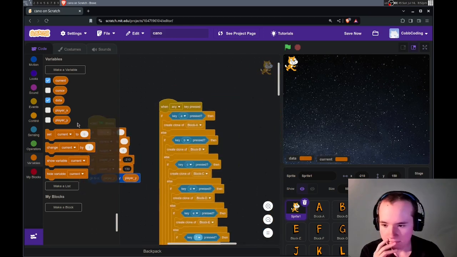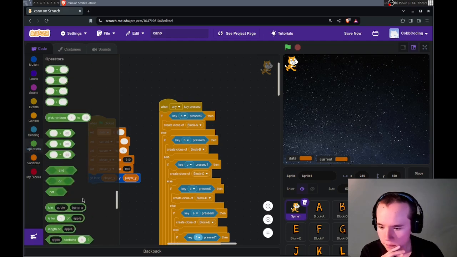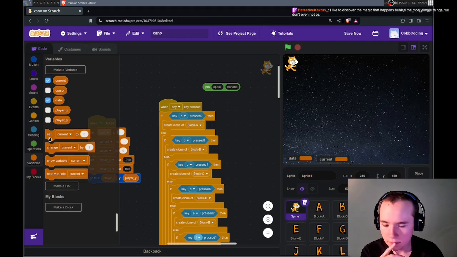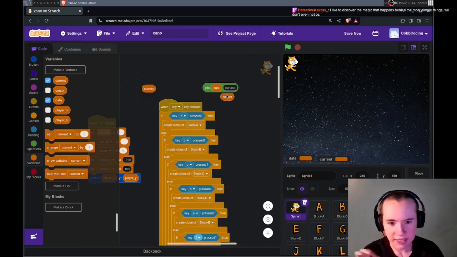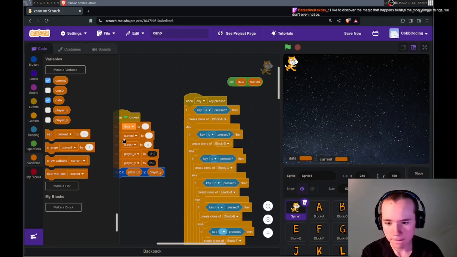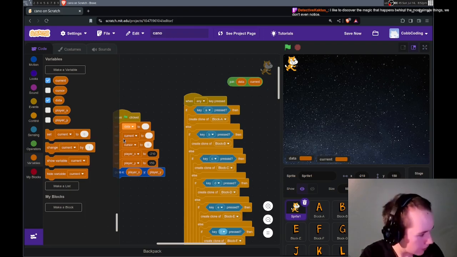And then you can join, right, join current data and current, right? And that will just basically append to it. And then we also need to reset current. Right, so reset current because it's just one character at a time.